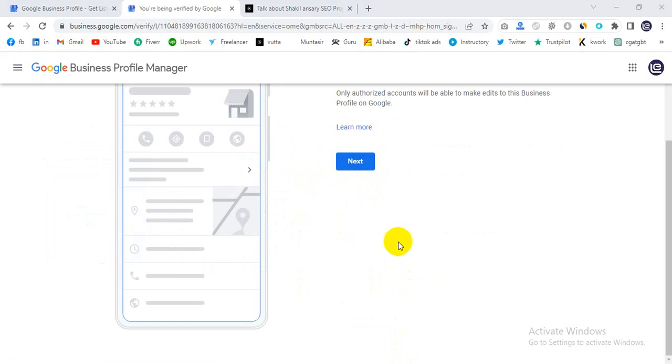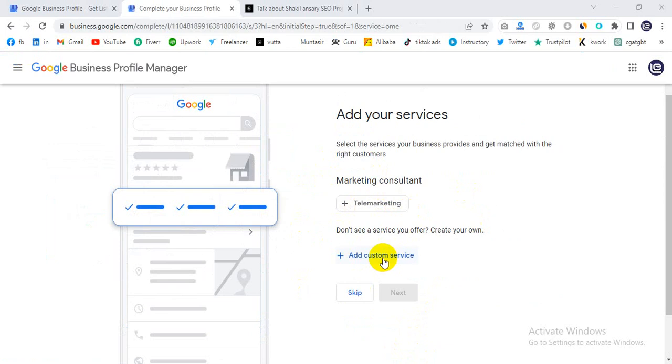Then just send a verification email, then I will verify there. Okay, then I will add my services.